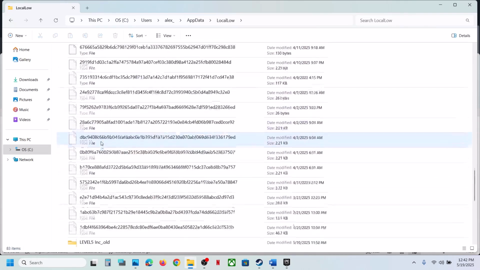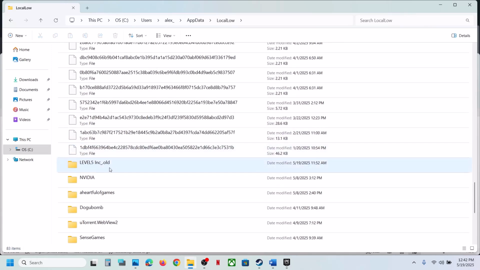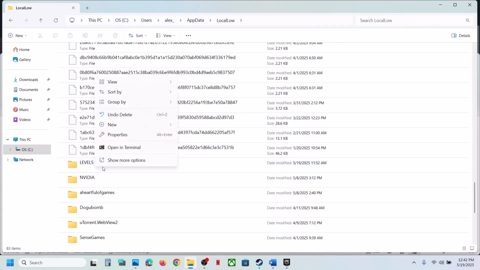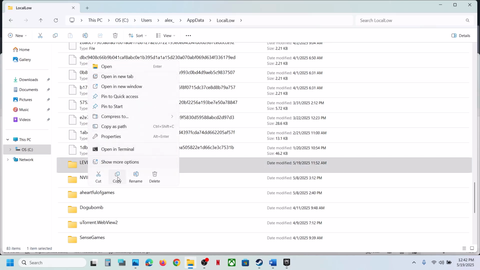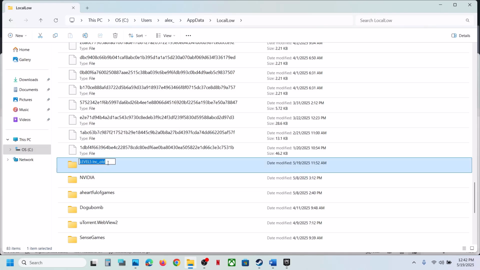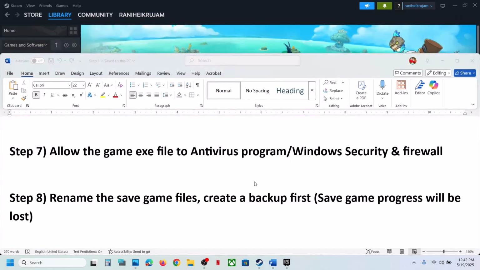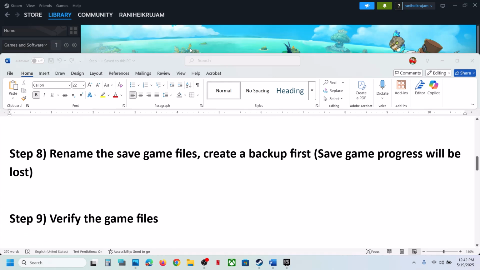and over here when you scroll down you will see this level 5 folder. You can just make a right click and then you can first of all create a backup. So copy this folder, paste it to the desktop, just create a backup and then you can rename it to .old. In my case I've already renamed it. Now you can launch the game and then check, but you will lose all the saved game progress, you have to start everything from scratch. Next step is to verify the game files.